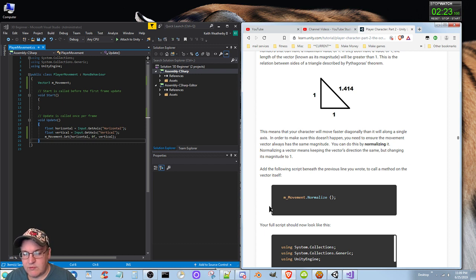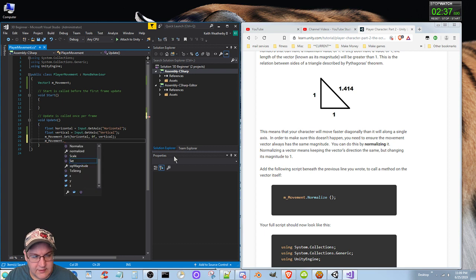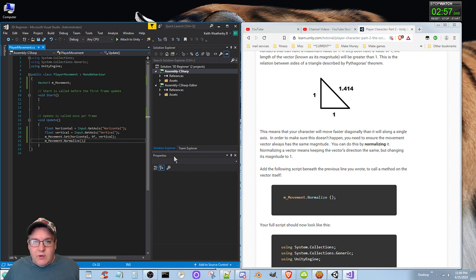Normalizing a vector means keeping the vector's direction the same, but changing its magnitude to 1. Add the following script beneath the previous line you wrote, and call a method on the vector itself. Okay, so m_Movement.Normalize(). There. Cool. And actually, you normalize it to a magnitude of 1. It just means it sets whatever number it is into a value that fits between 0 and 1, instead of going over it.